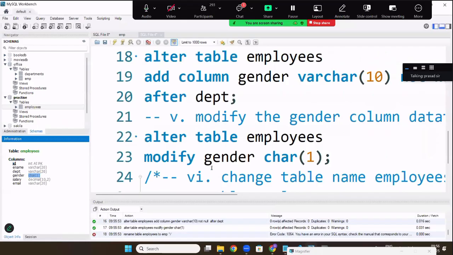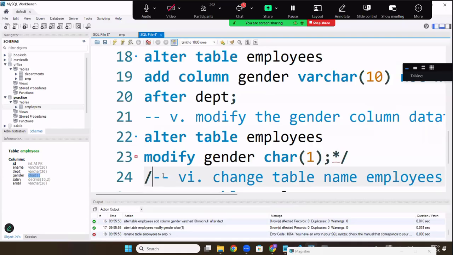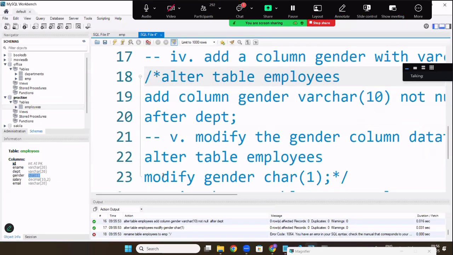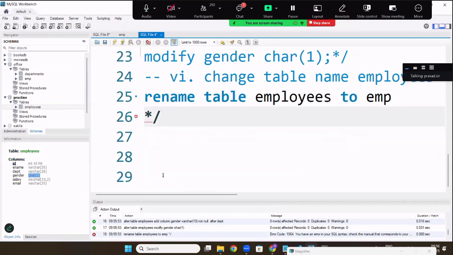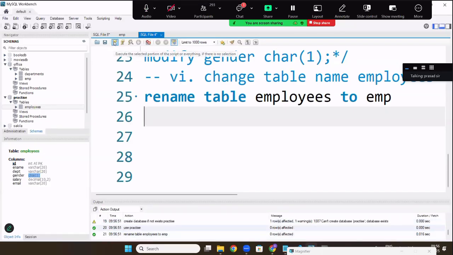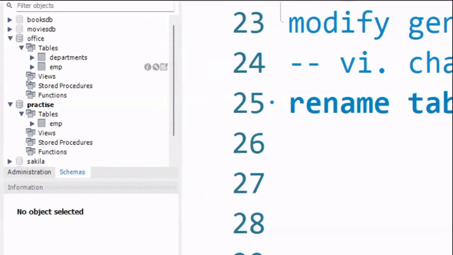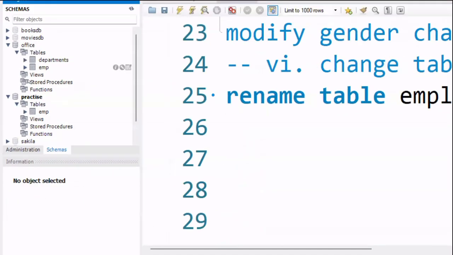Next. Last one. Rename table. Rename table employees to EMP. Now can you see it also ran? Now refresh. Can you see here? It changed to EMP.